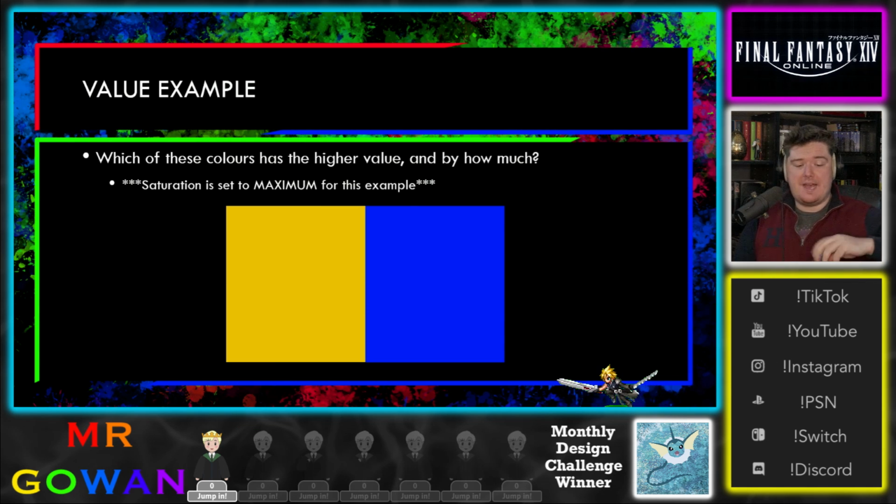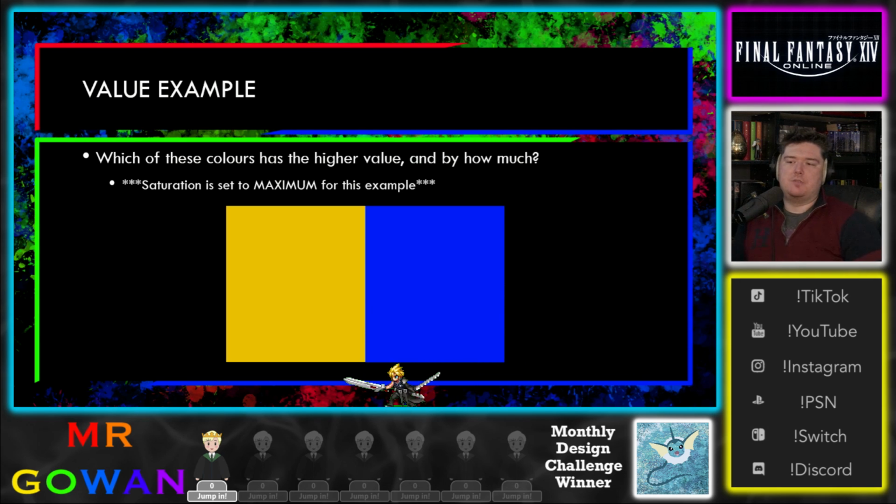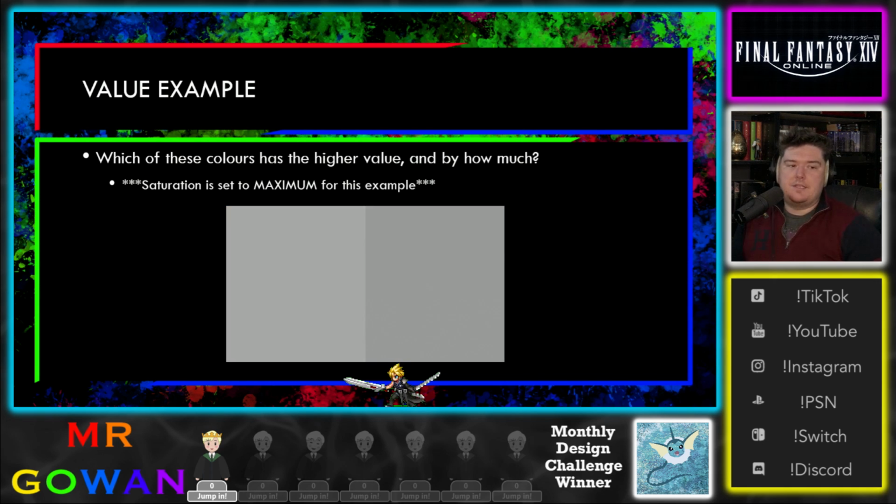Additionally, once you've guessed, how different do you think the values are? Do you think one of them will be really close to black, and one of them close to white, or do you think they're pretty similar? The correct answer is that they are actually quite similar. Yellow was in fact the higher value, but not by very much. They're pretty close in value, not in color.